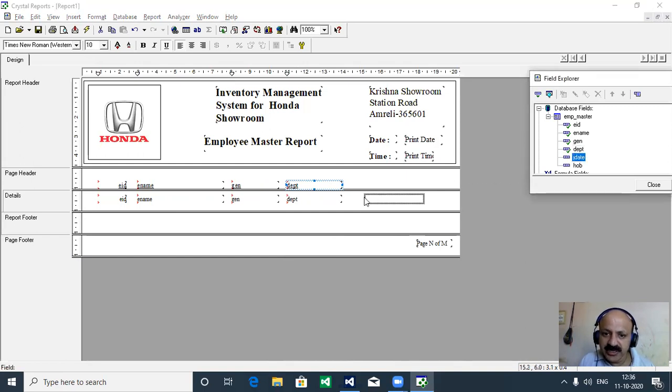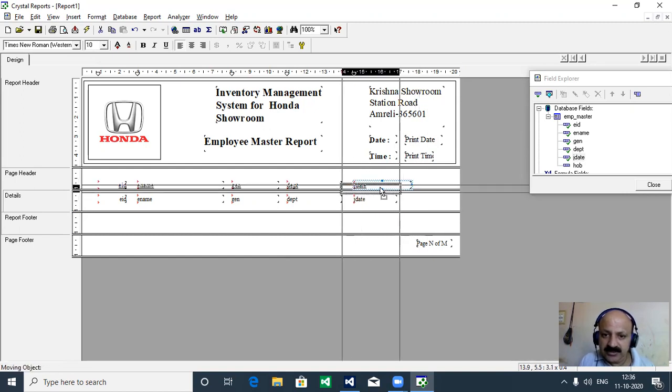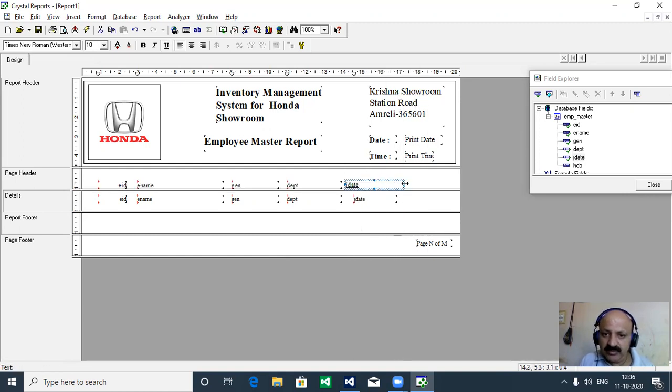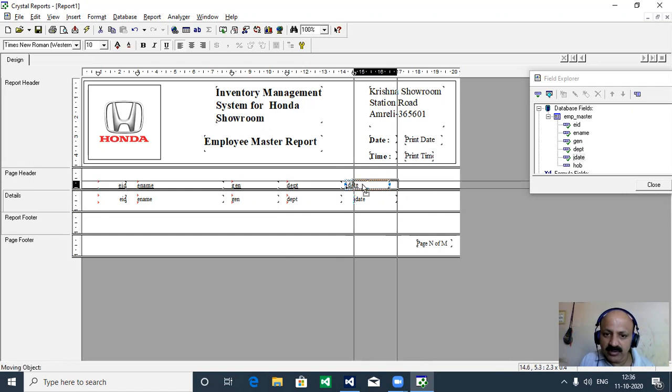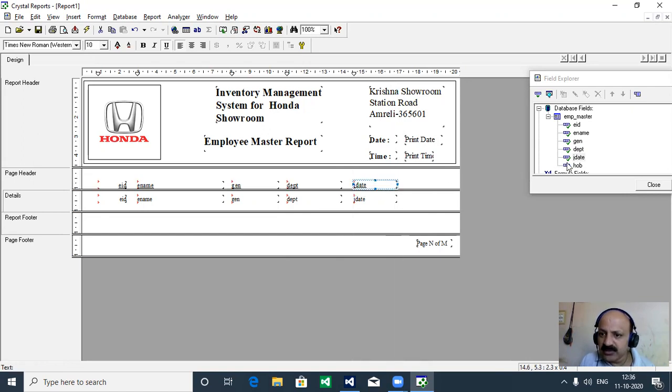And now joining date is there, so you can place it in the detail part. I decrease the date. Here that move, here you have to select the handle. Okay, so that is decreased, and now you can also adjust. And the last field is hobby. So that is so long. Look, here that appears.